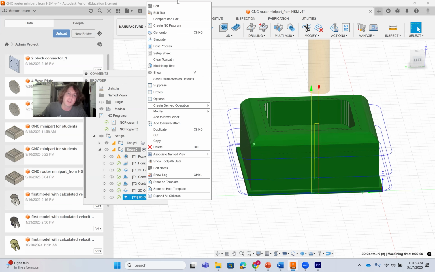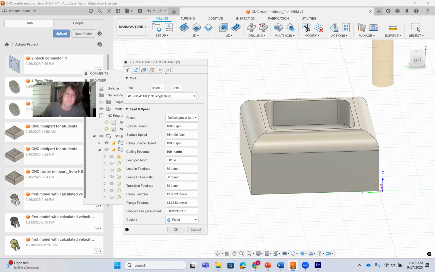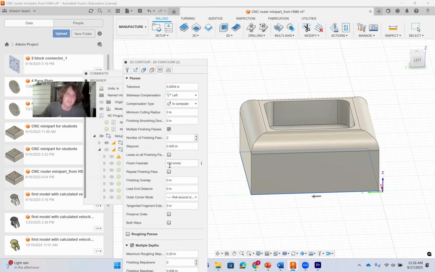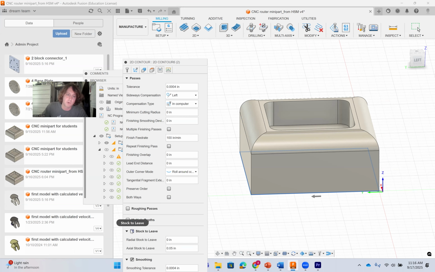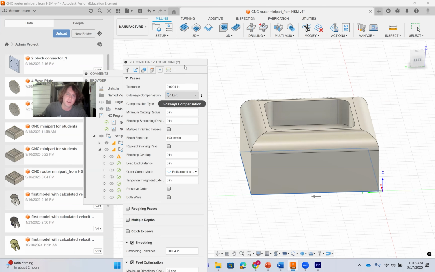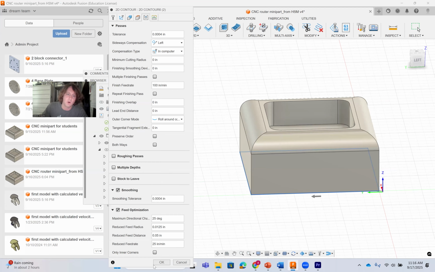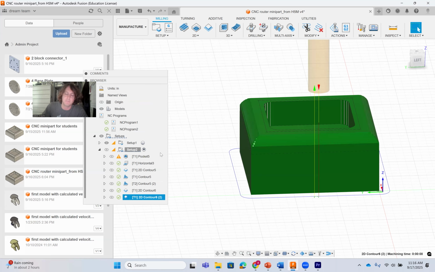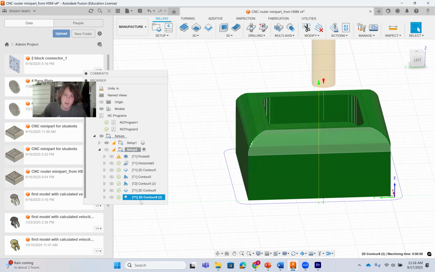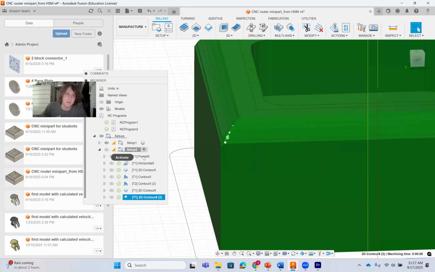We're gonna right click, edit the second one, and we're gonna change some things around. So we're gonna uncheck multiple finish passes, we're gonna uncheck multiple depths, and we're gonna uncheck stock to leave. Okay, and that should be all we really need. We're gonna click OK, and as you can see, it goes all the way to the bottom of that piece right there. Okay, so that's looking pretty good.